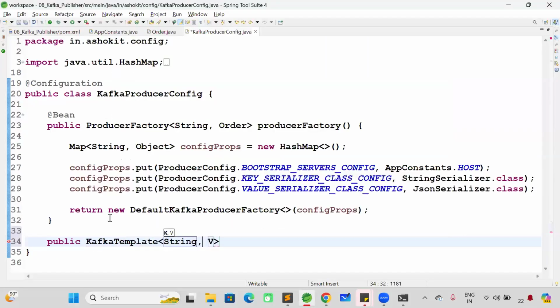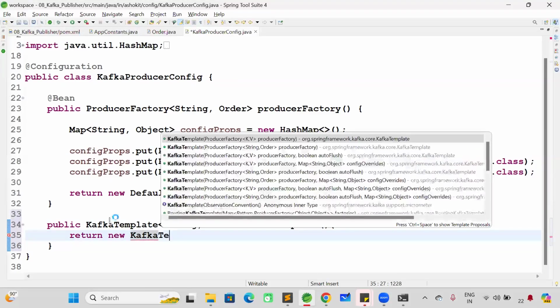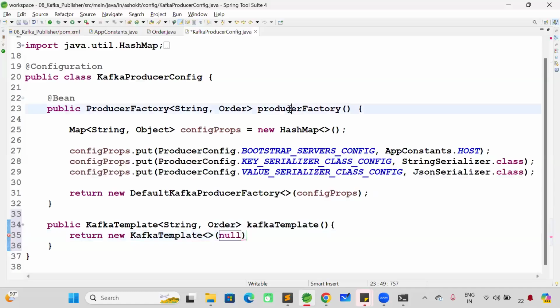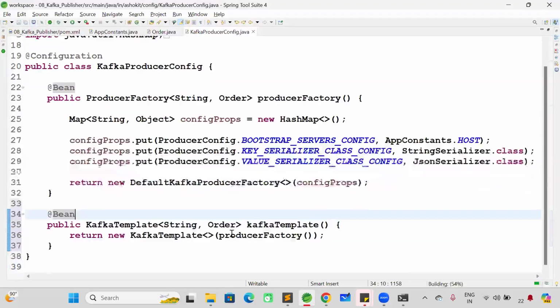What is the key? It is String. What is the value? Which is Order. I'm customizing the Kafka template object. Now return new KafkaTemplate by passing this producer factory object. I'm going to call this method to pass the producer factory object, and I'm going to represent this also as a bean method here. So this is the producer configuration we need to write here.